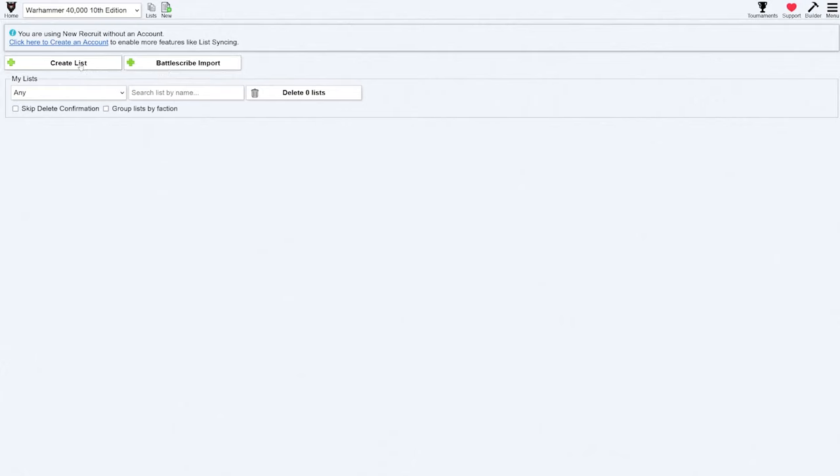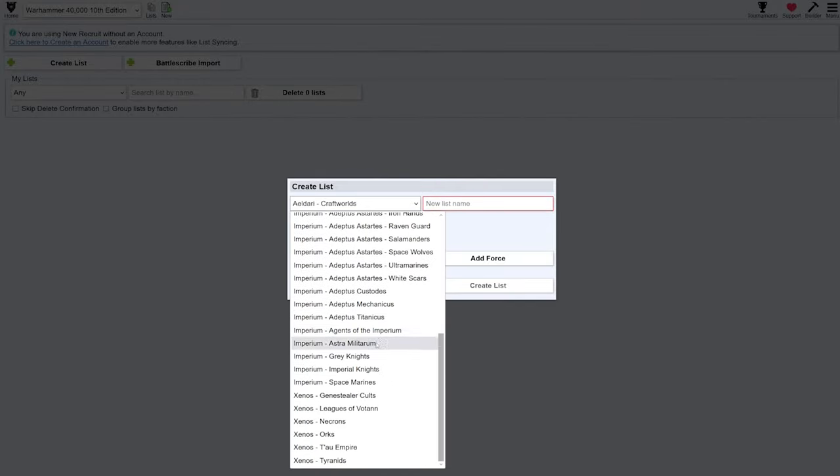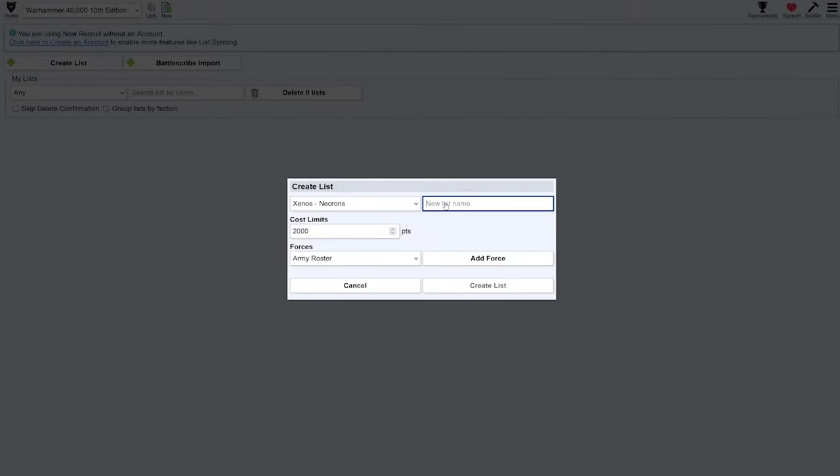You can just click on Create List, and then you pick your army. In this case, I'm just going to pick Necrons, and I'm going to name this list Test List.